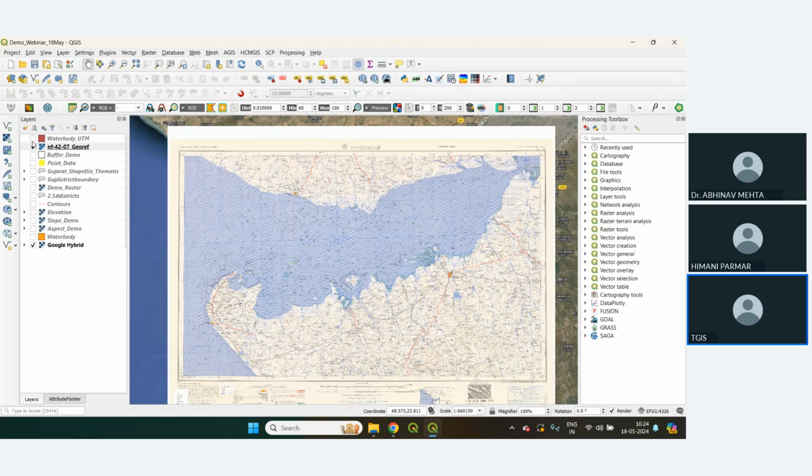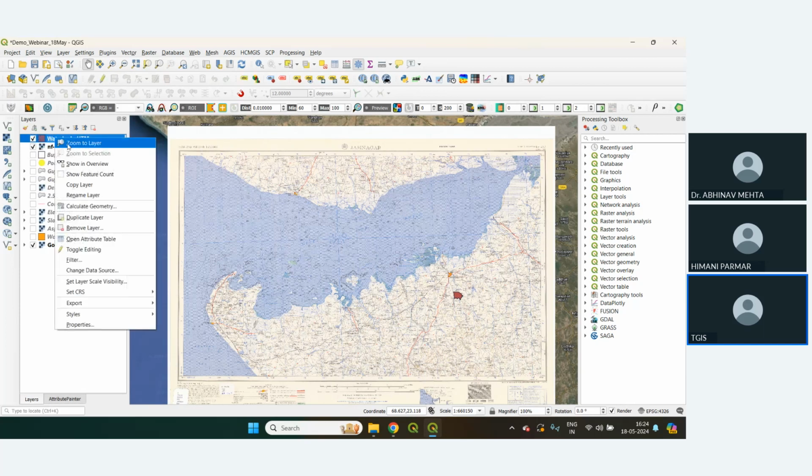So these are several applications of georeferencing. Now our second topic for this module is digitization. So what is digitization?